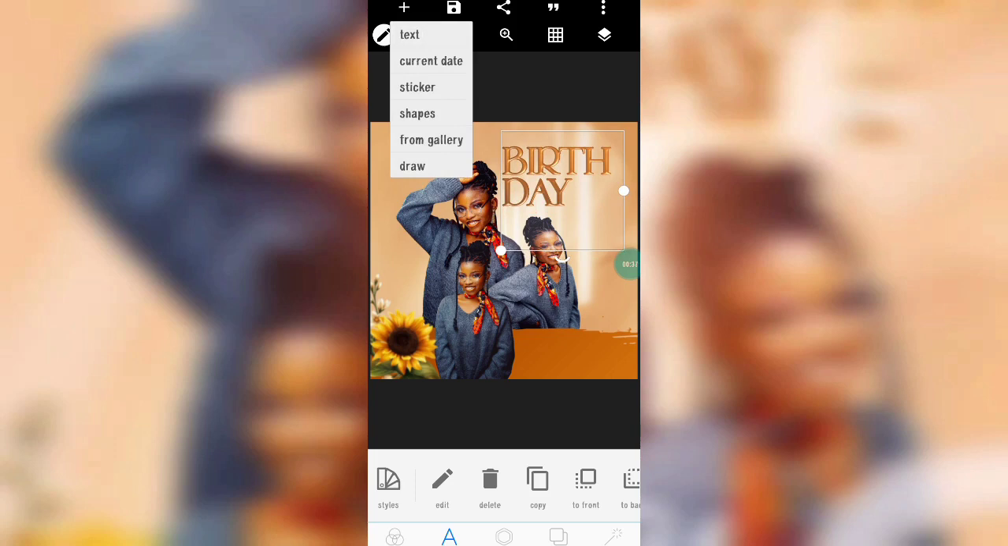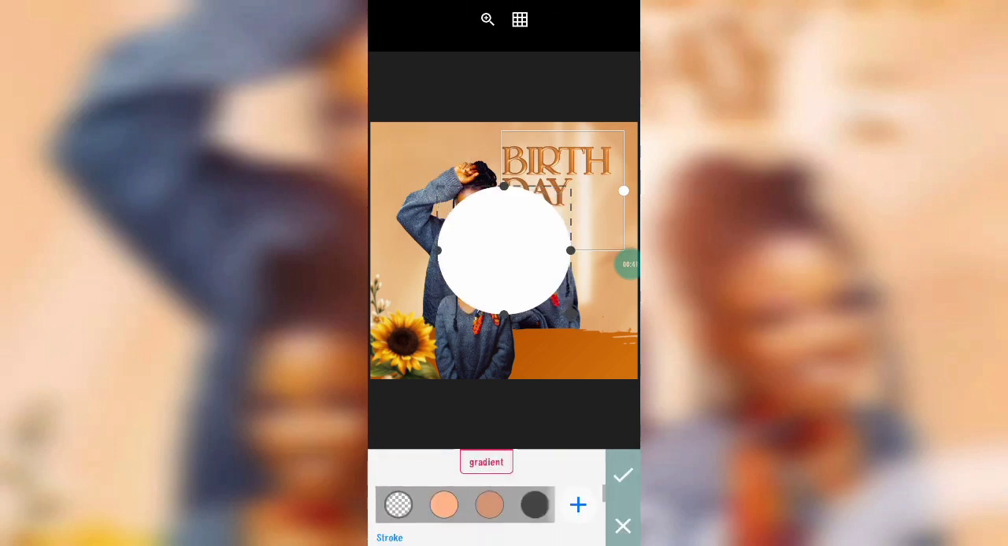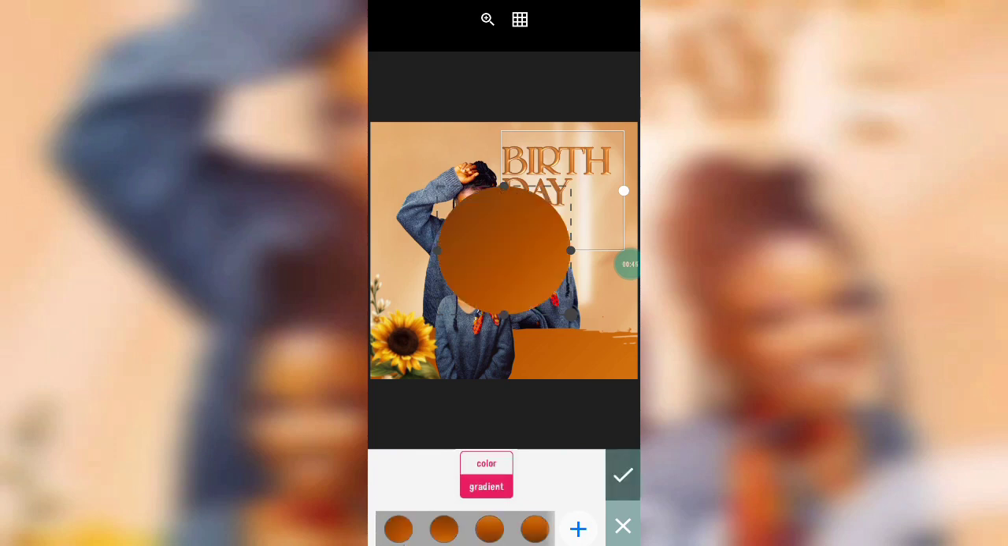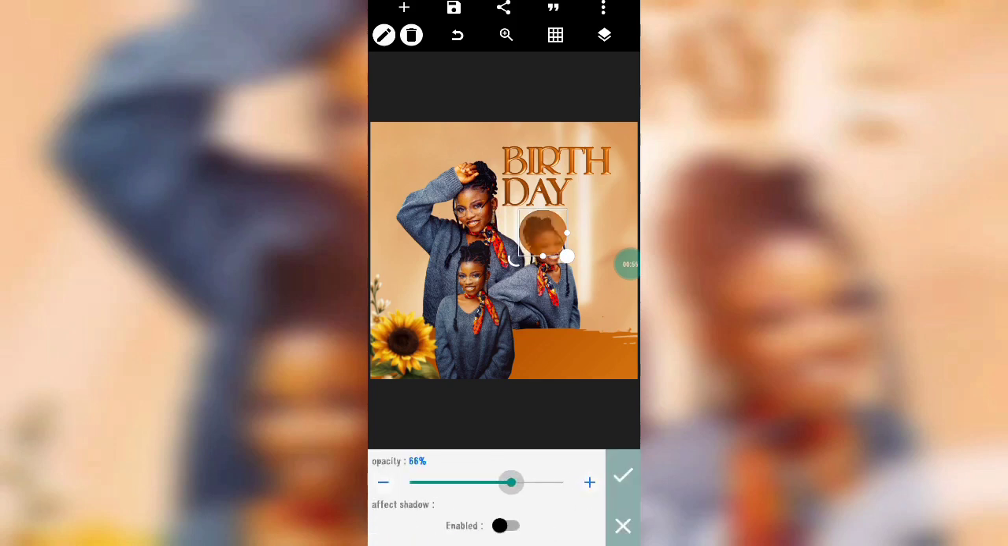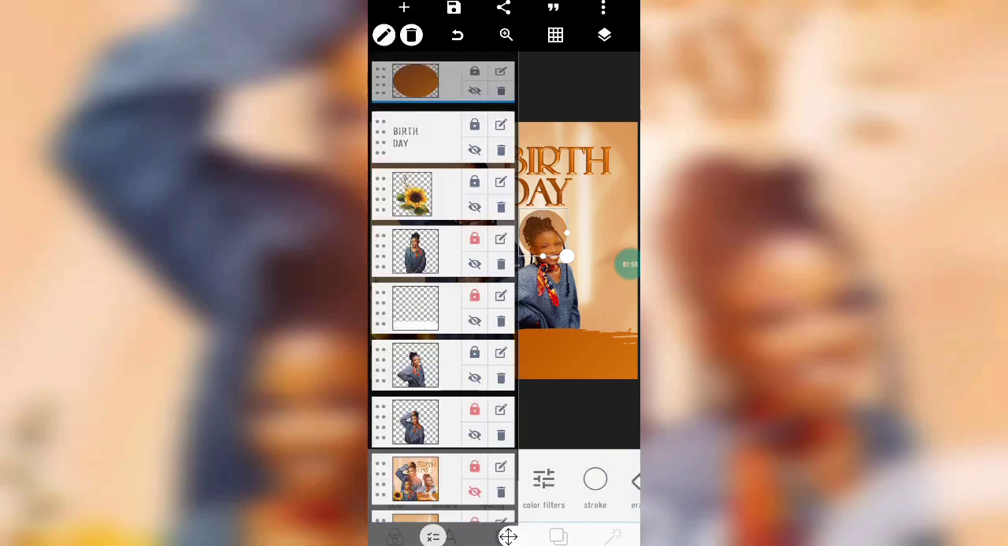Click on the plus icon, go for shape. Increase the radius so that it turns to a circle. Use this particular gradient over here. Reduce the size. Then position it here. You go to opacity, then reduce opacity. Go to the layer side, click and drag under this image.